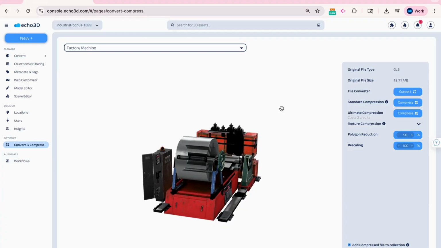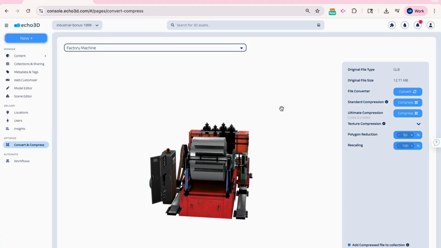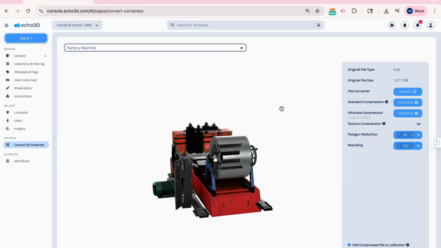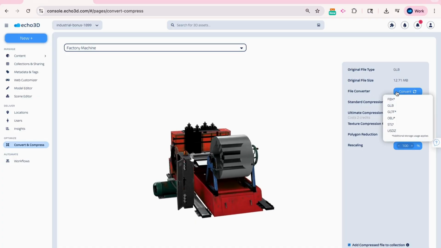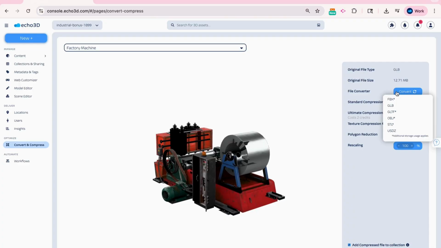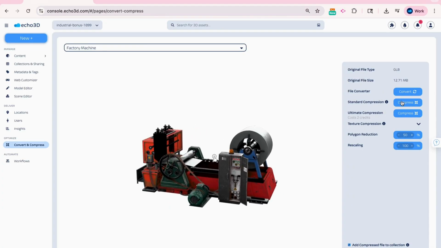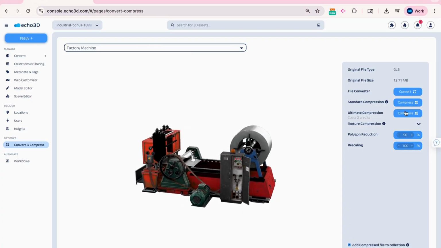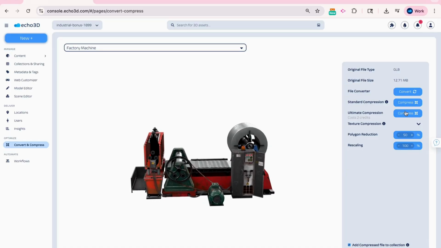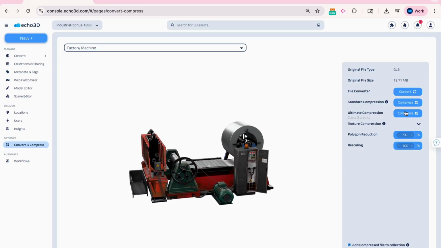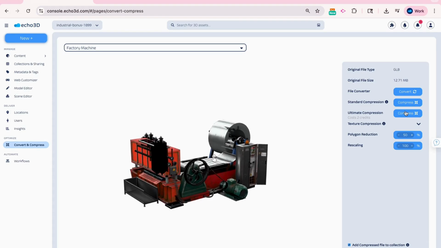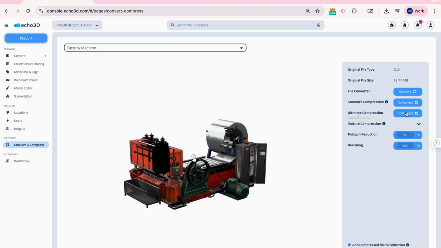Next, we have a very important feature, and that is our optimization tools. On the Convert and Compress page, you can easily convert your assets to different file formats and optimize. We have our standard compression, which is our Draco compression, and then we have the echo3D Ultimate compression. This is echo3D's homegrown proprietary 3D model compression algorithm that results in 100 times smaller 3D file sizes while also preserving visual fidelity. We also have texture compression.